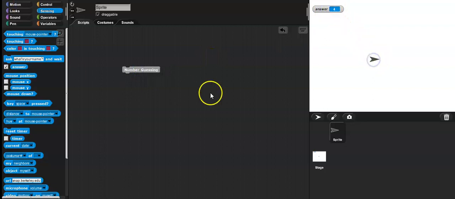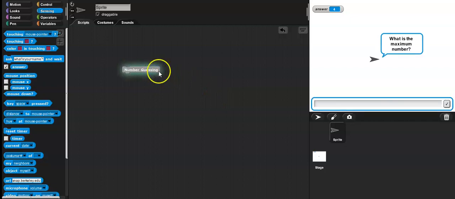Grab our sprite. We're going to click on number guessing. It's all in one block, or it's all in one procedure. It asks, what is the maximum number? Since the program is going to choose a number, we have to give it a maximum amount, because if not, it might be really big and then really hard to guess. In my case, I'm just going to put a 6. All right, I'm going to press enter.